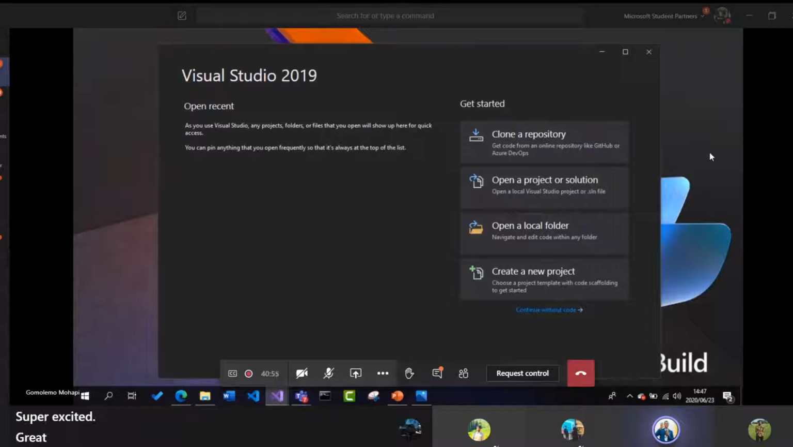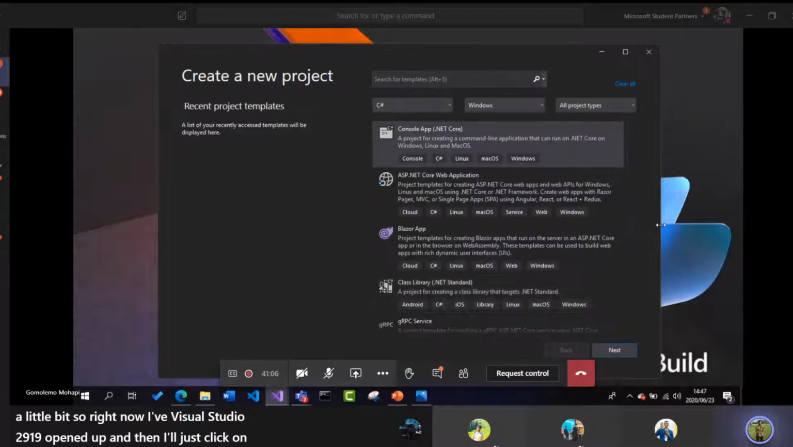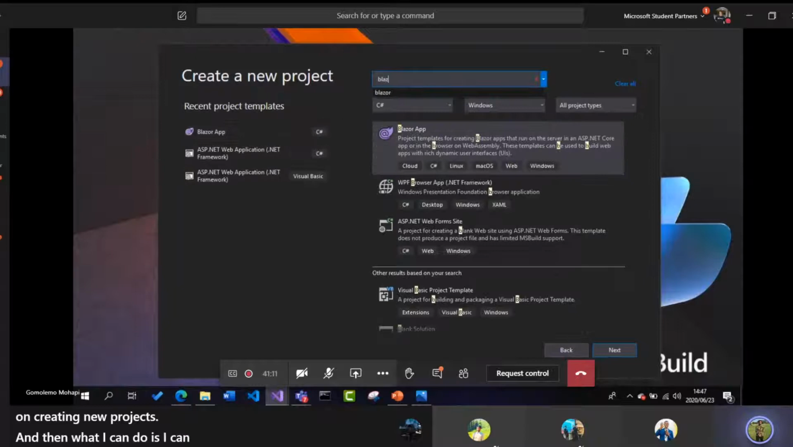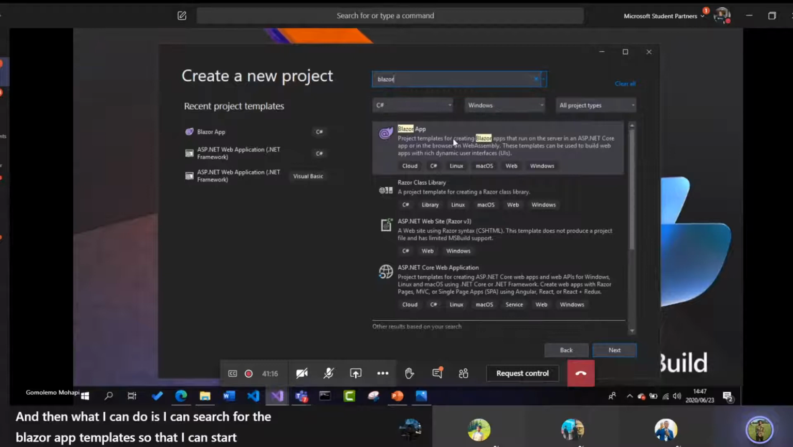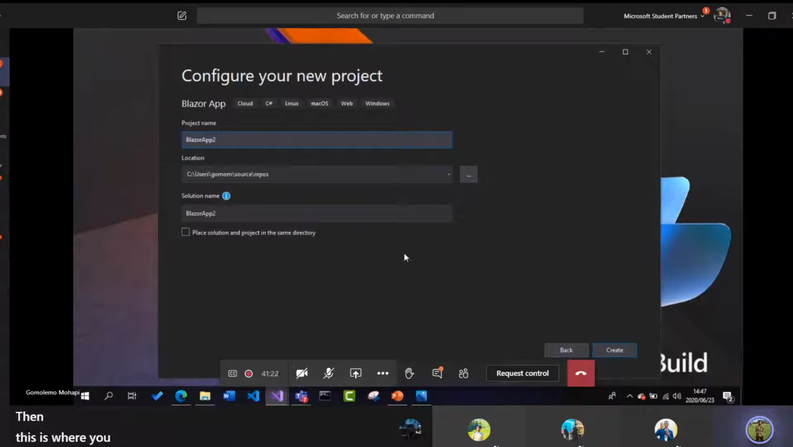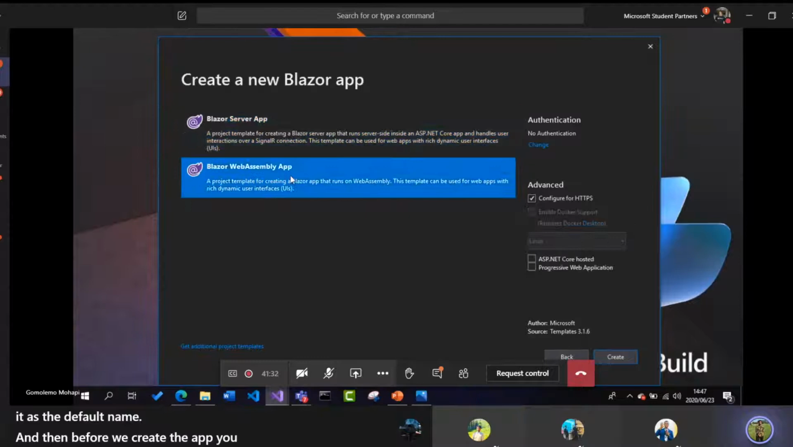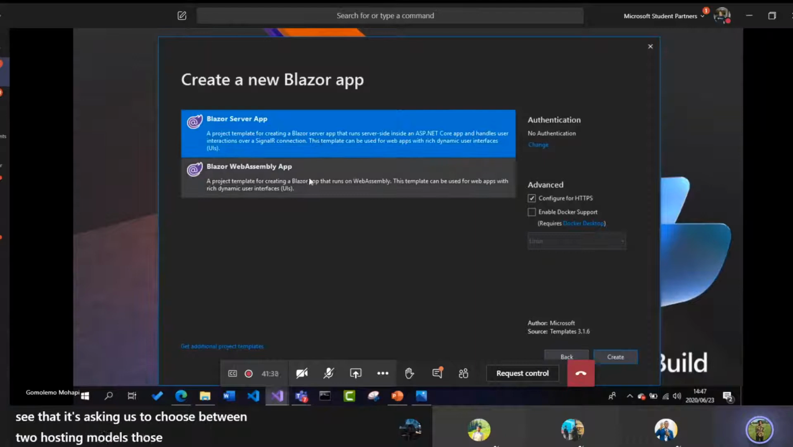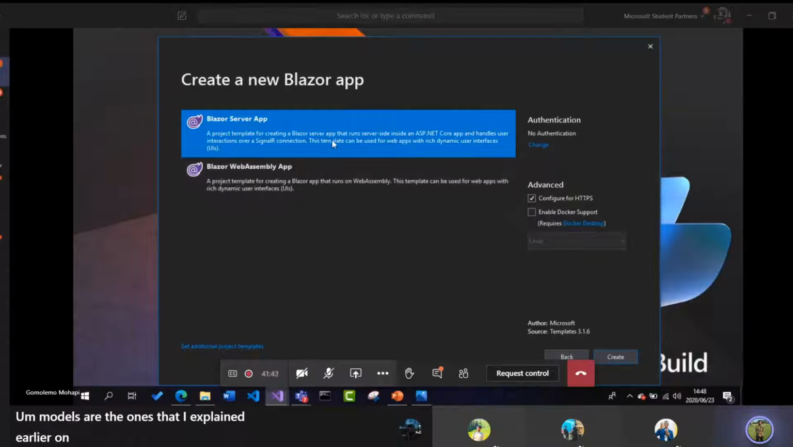Okay, so let me just backtrack a little bit. So right now I have Visual Studio 2019 opened up, and then I'll just click on create a new project. And then what I can do is I can search for the Blazor app template so that I can start writing Blazor code. So I'll click there and then click on next. Then this is where you name your app. I'll leave it as the default name. And then before we create the app, you will see that it's asking us to choose between two hosting models. Those hosting models are the ones that I explained earlier on. So you have a server app, which runs and is hosted on the server, and you have a Blazor WebAssembly app, which you can work on and host as a static site.